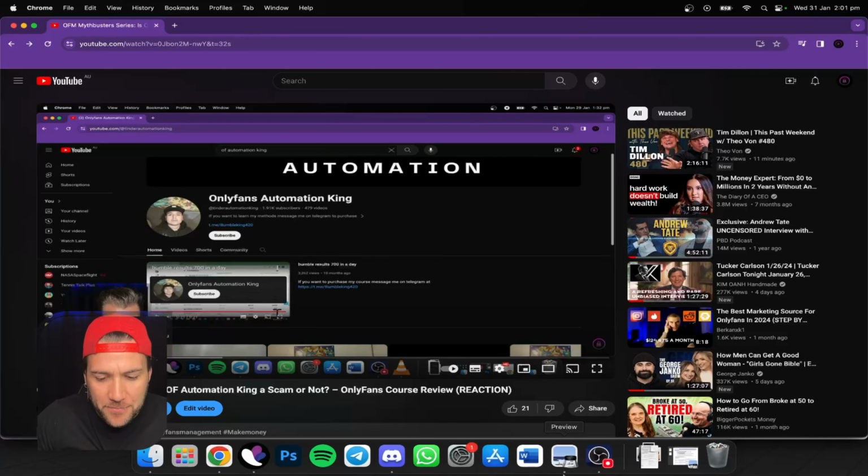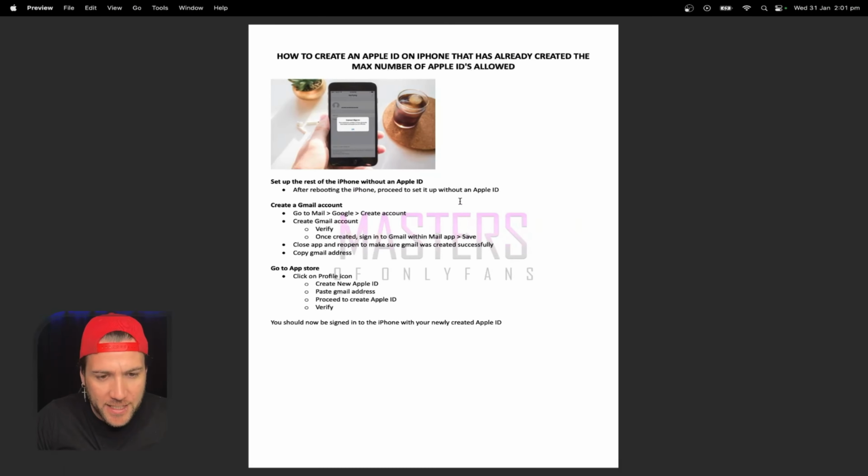So anyway, now let's get started on the Apple ID. So the old one was this. You factory reset the iPhone, and then you go to set it up and it says you've created the max number of IDs. No problem, no worries at all. You would proceed to set up the iPhone without the Apple ID, and then you do a little trick where you would create a Gmail account using the Mail app on the iPhone, which already comes pre-installed when you factory reset it.